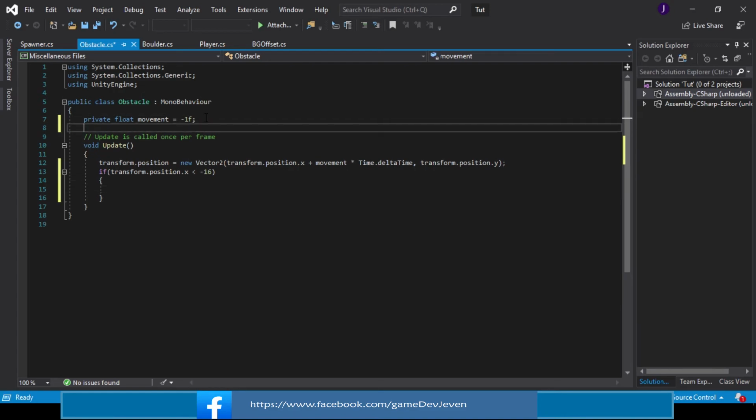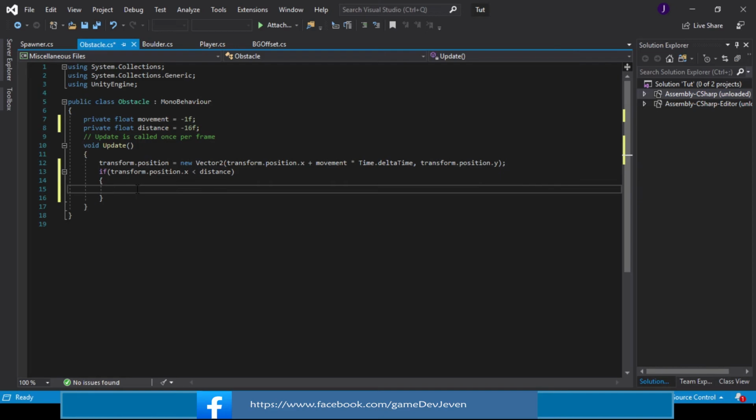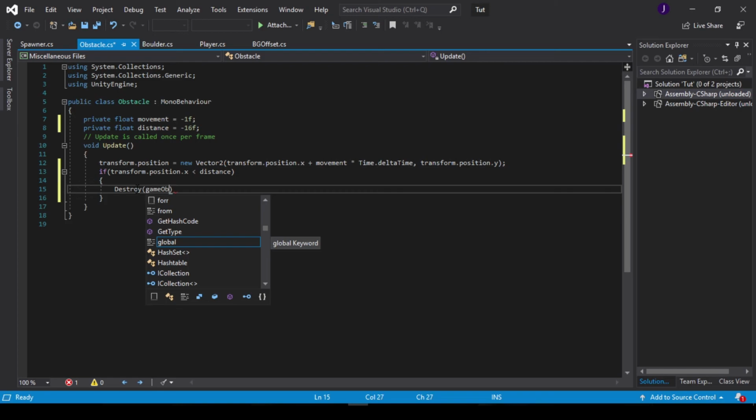So we can turn this into a float. Let's hit private float. Let's call this distance. And then let's make this minus 16f, and then we can change this number into distance. Alright, so once this is less than, all we have to do is destroy this game object. So we destroy game object, and this is all we have to do.